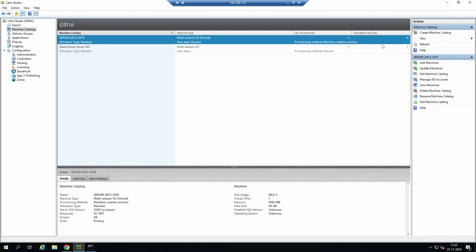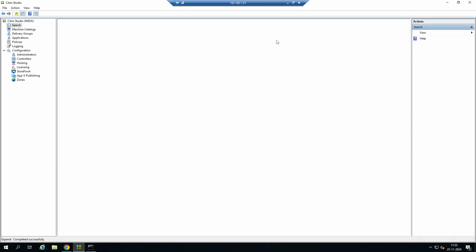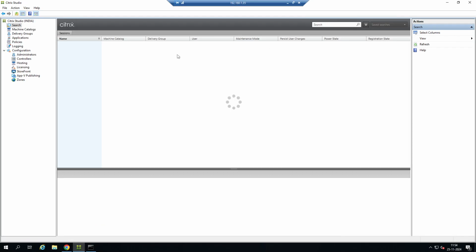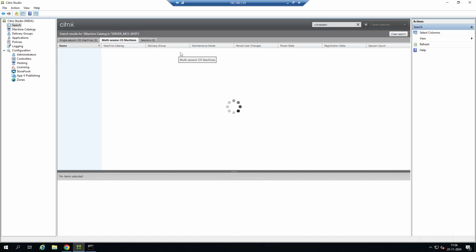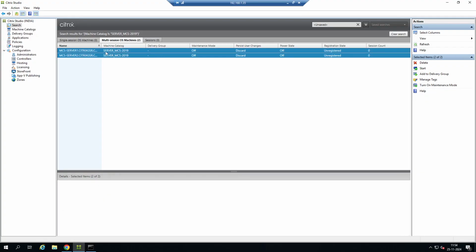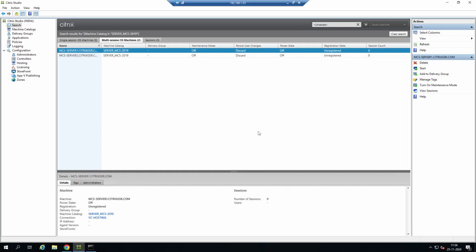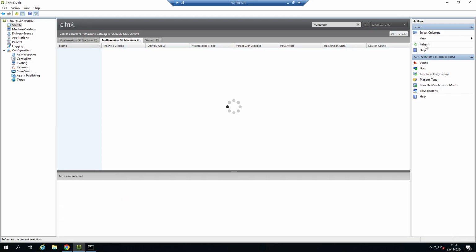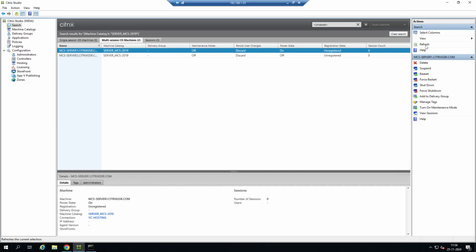Okay, got it. So now it's created and the completion is done. Now you can power on these two machines. We created two machines by using the MCS concept. Let it power on and then we'll see the registration.